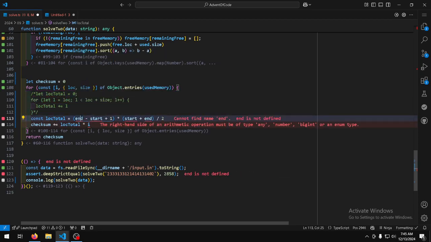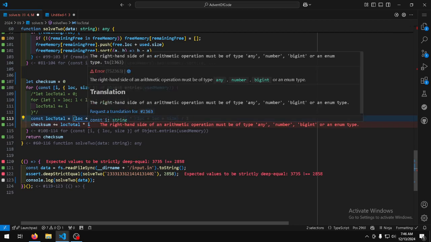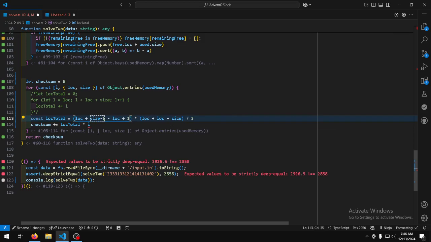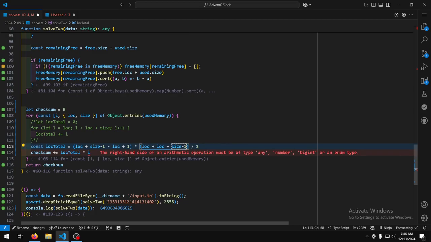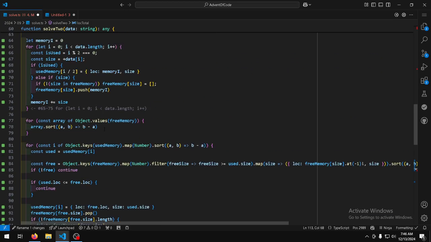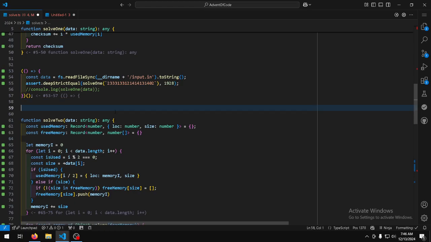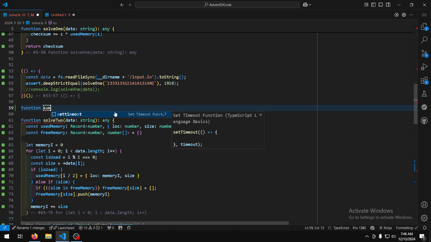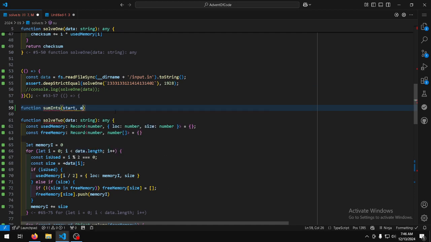So end equals location plus size. Start equals location. Inclusive or exclusive? Ooh, it looks like it's being inclusive. So do I need a -1 on these? Hey, there it is. It kind of looks a little gross. I'm gonna throw that into a function. Function sum int start end.